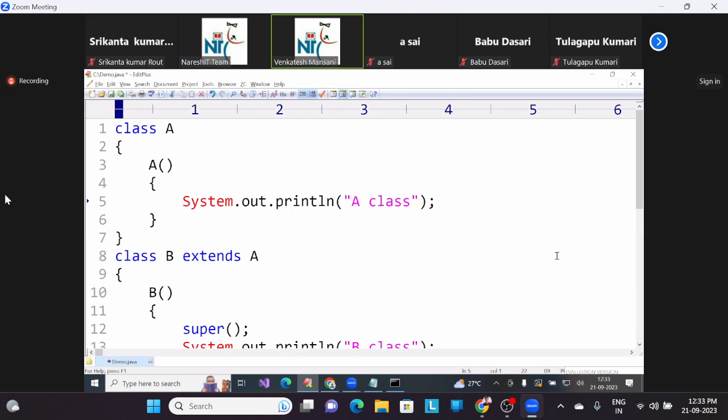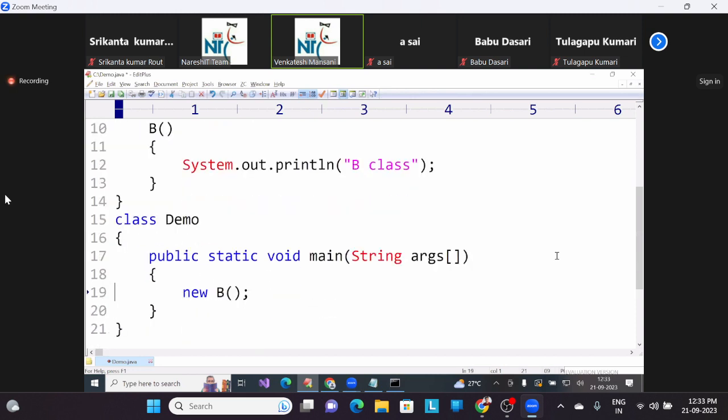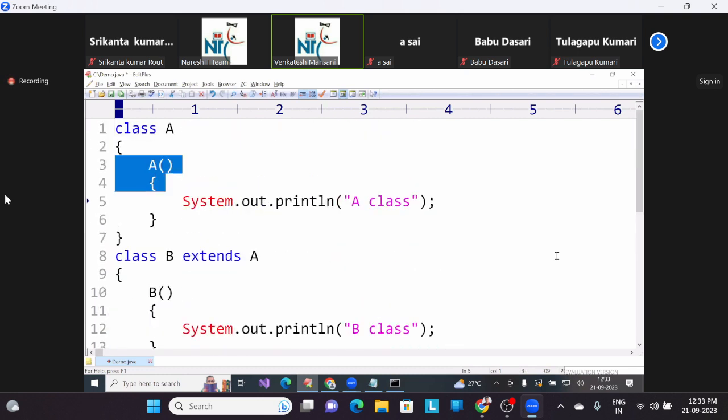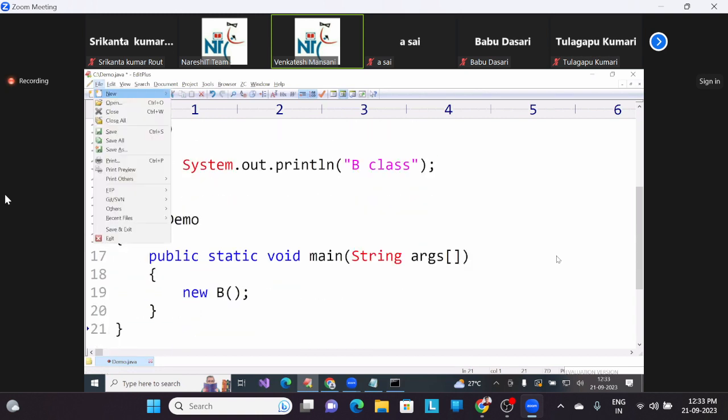Here also super is implicitly present. It doesn't appear, but your doubt is where is the superclass. There also one superclass is implicitly present. That class is Object class. Object is one class, and that class is available in the Java library. That super we'll see later. Here, if you write new B, it comes here. First line, implicitly super brackets semicolon. It calls the default constructor of the superclass. Then output A class, after that output B class. Like that it comes. File save.